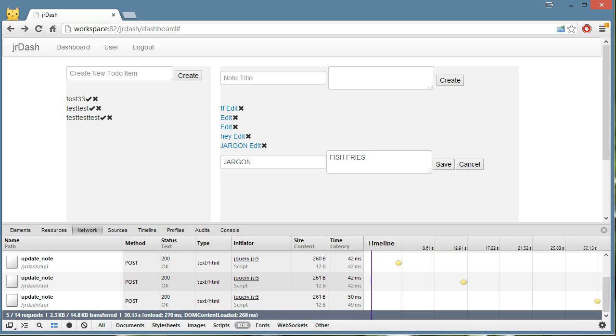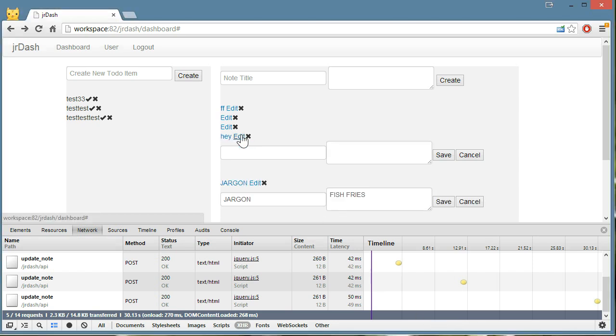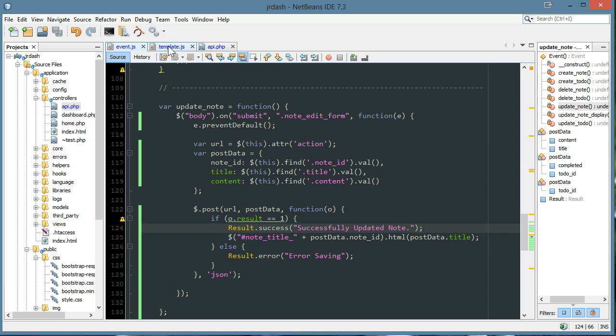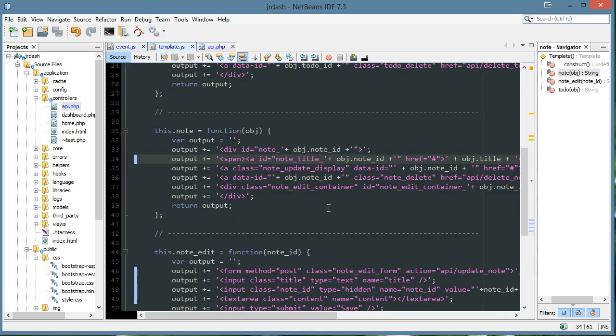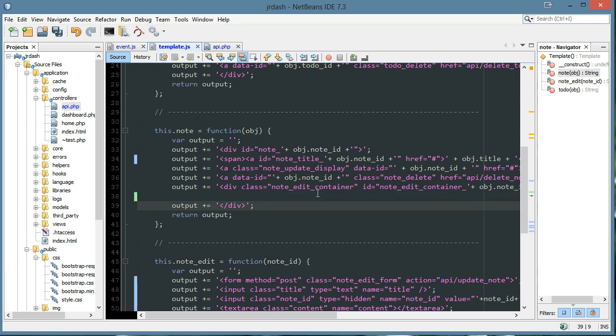Let's take a look at this. One thing else we're going to want to happen is when we click edit, we want the title to appear and the content to appear. So let's do this. Let's go to our template and we'll just make an output plus equals. We'll say div class equals hide. I don't know yet if we have that working. It's part of Bootstrap. It's hide or hidden. We'll find out.